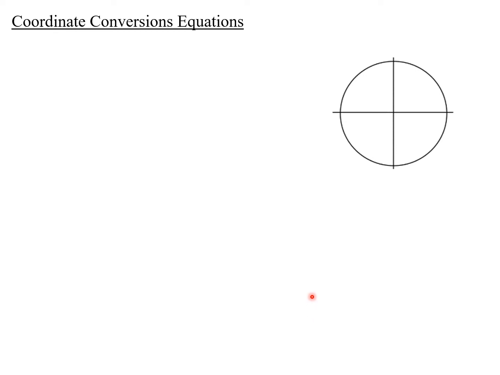All right, now let's do some conversions between polar and rectangular. For example, let's just get a point on this circle. Let's just call it here. It's going to have rectangular coordinates x, y, and it's going to have polar coordinates r, theta. Okay, and we want to convert from one to the other. First of all, we're going to go from polar to rectangular.